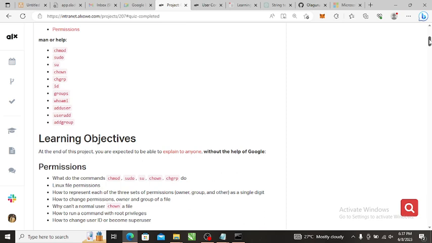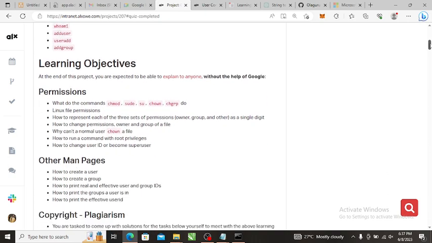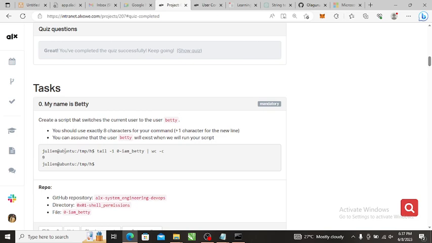and then once you do that, it will prompt you for a password for that user, and then you can exit from that user by typing exit. But to switch user is only what it asks us, and then you should use exactly 8 characters for your command plus 1 character for the new line. So your command should have 8 characters and then 1 extra character for the new line. You can assume that the user Betty will exist when we run your script. So just assume that we have Betty already existing.